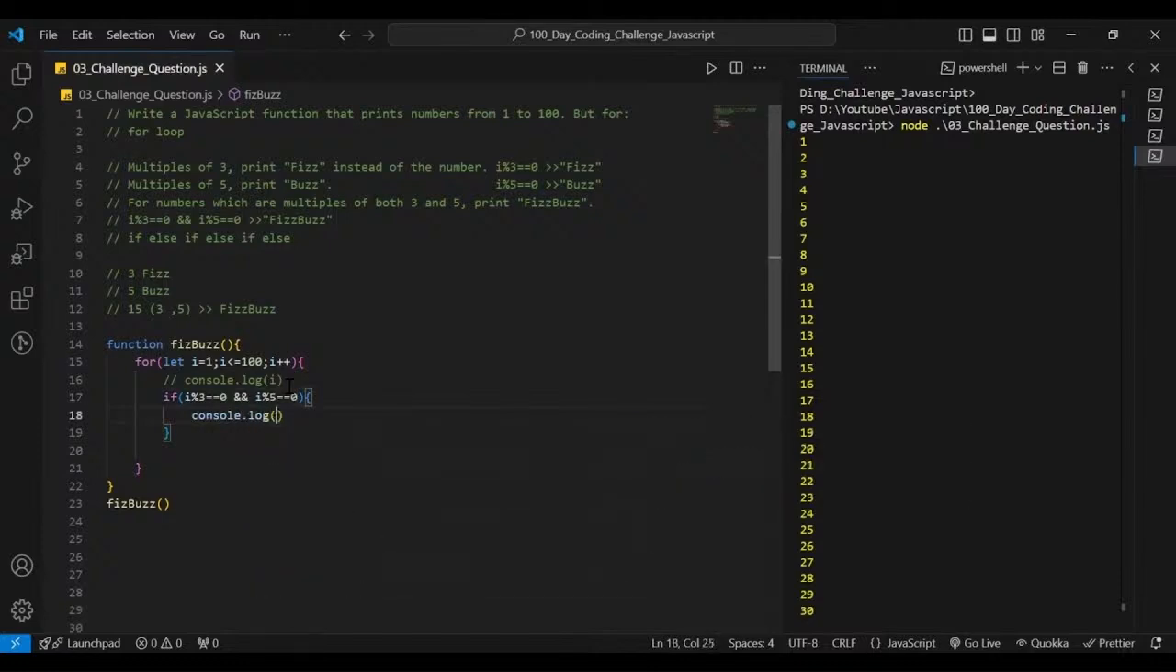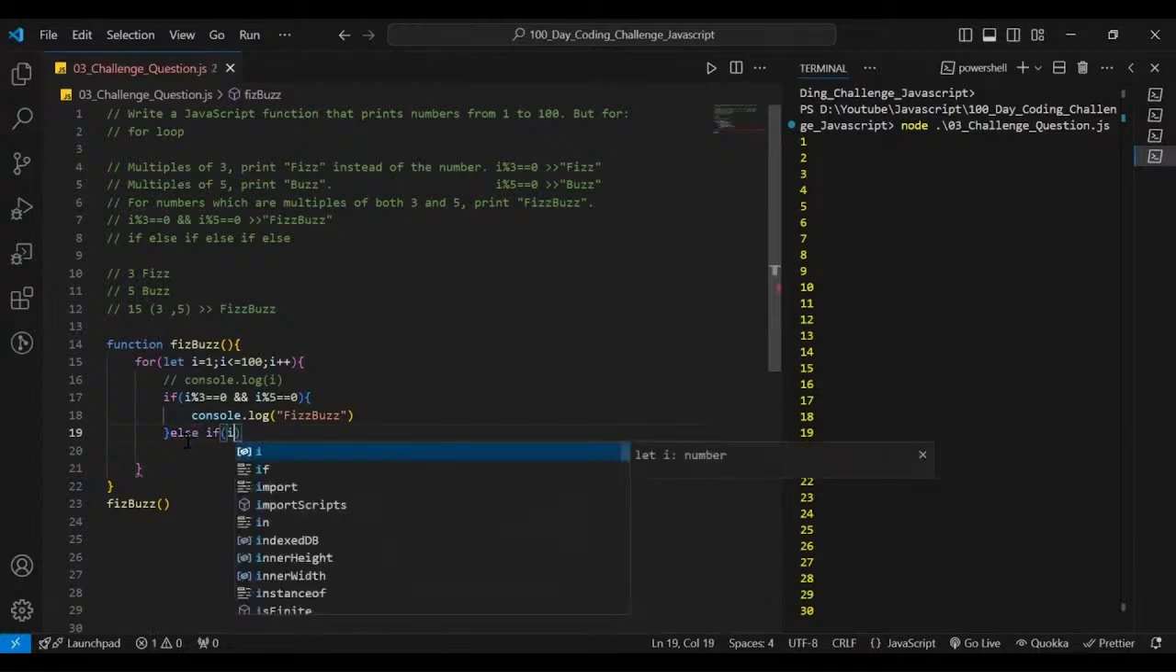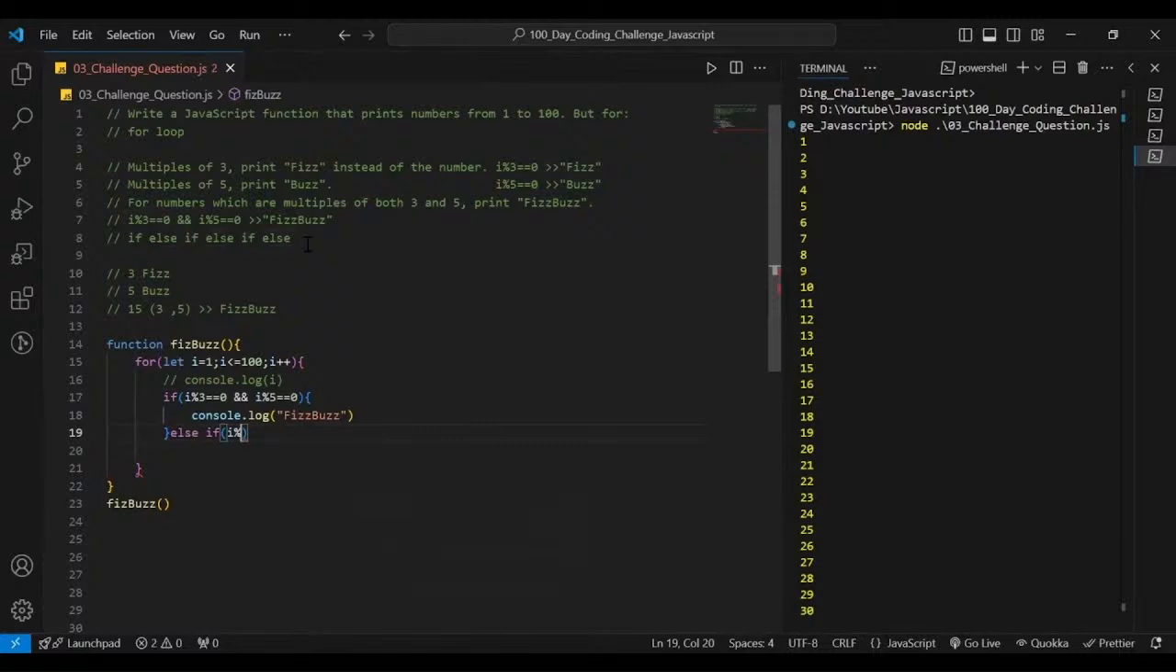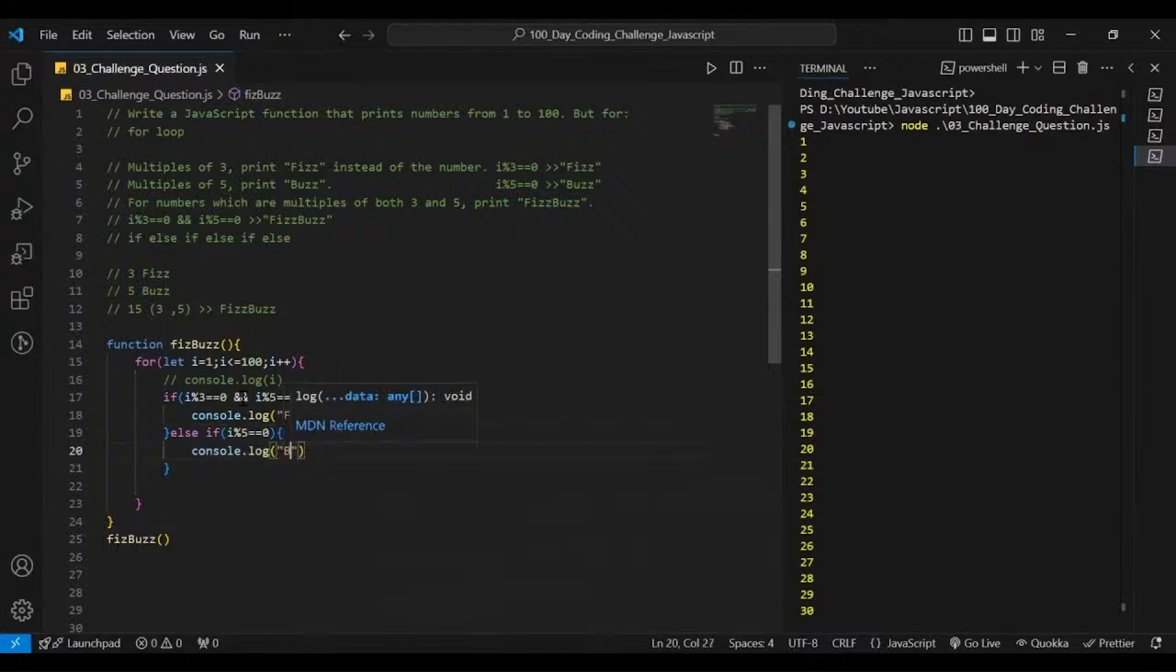console.log of, we have to print FizzBuzz. So let us take it from here and I'll put it here and we will print this. Then as I said, the next condition can be either of them. So we will write here else if, and then what will we write? i modulus of 3 or 5, whichever you want to take. Since we are going in order from bottom to top, let us take i modulus of 5 is equal to 0, and we will print buzz. So console.log, and we are going to write here buzz.